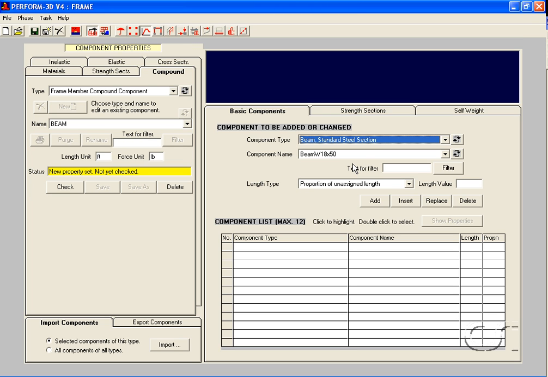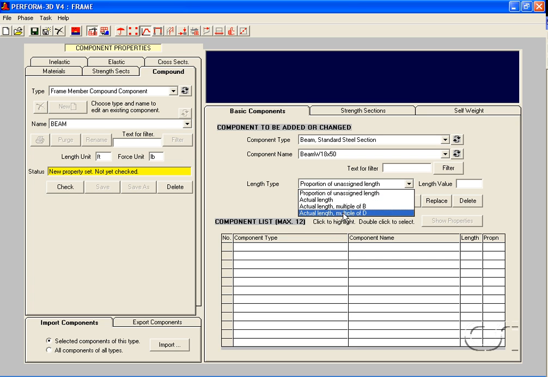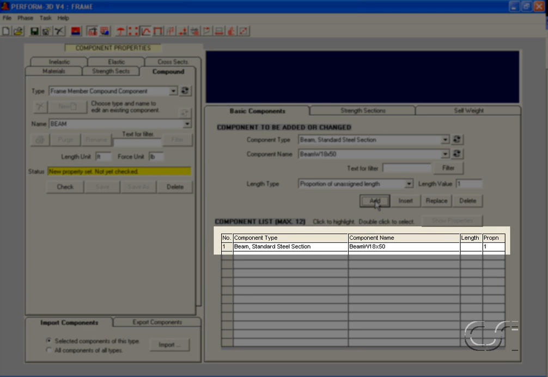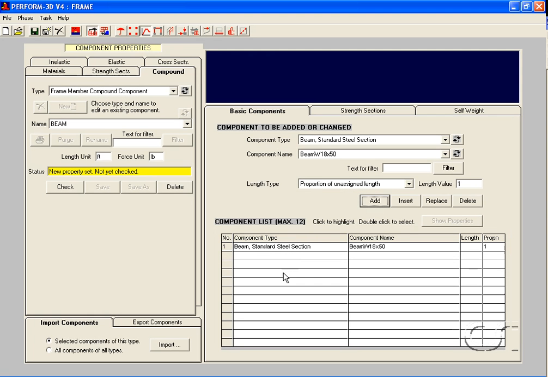This results in the component name drop-down list being populated with the Beam W18 by 50 section we previously defined. There are a number of different ways to specify the length of this component, and we will use the proportion method. In this case, our length value will be 1, as the cross-section is the entire compound component. Clicking the Add button adds this component to our list. We could add additional components to the list up to a maximum of 12.